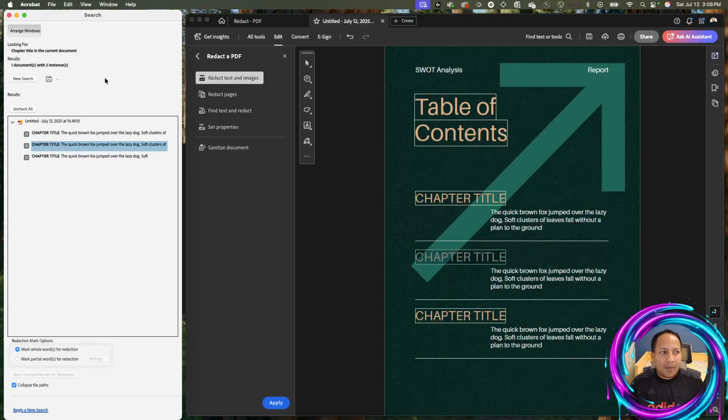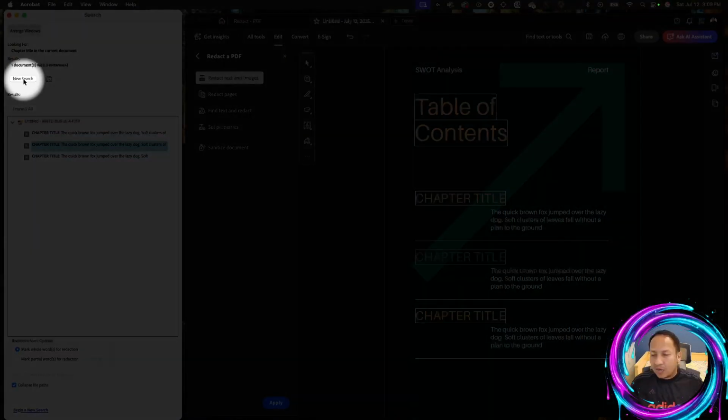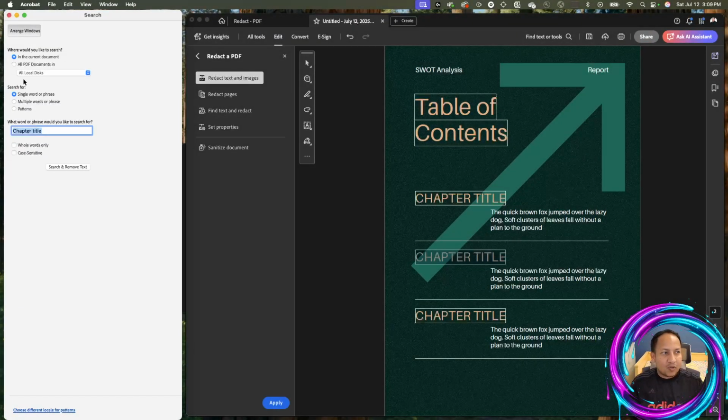Now, before I apply this, I want to do one more thing. Let's click on the new search button again because we want to try the second option. Let's go to new search. The second option you have is multiple words or phrases. And this is handy when you know that there's always a fixed list of words and phrases that you have to get rid of in all the documents every single day or every month or frequently, right?